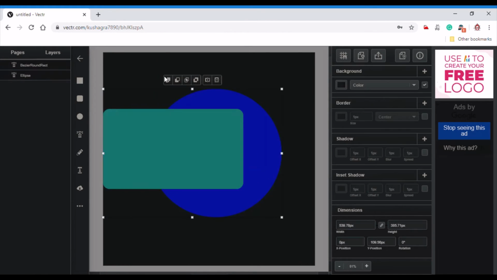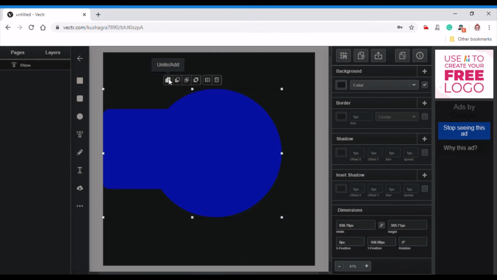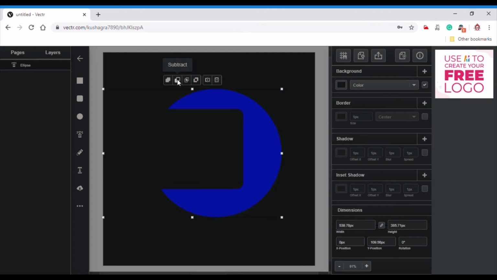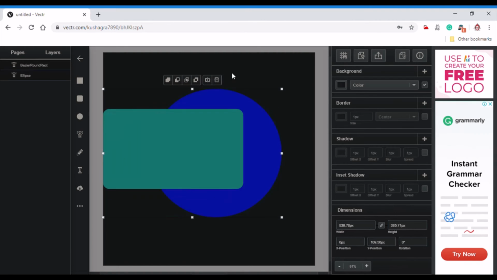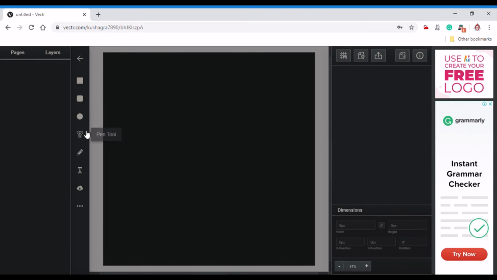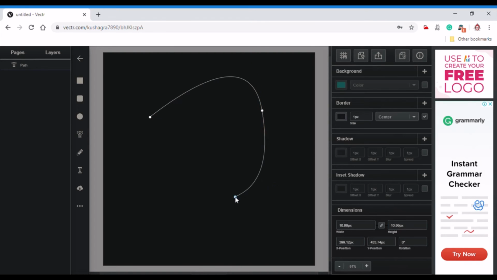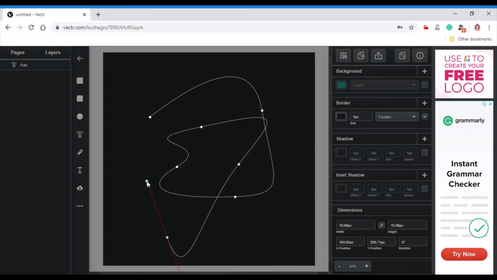As you can see, there is unite, and it will unite all the shapes. There is subtract, that will subtract, intersect, and exclude. These are options that are very good if you are needed in video editing. And as you can see, this is the pen tool, which is very important in making vector images.